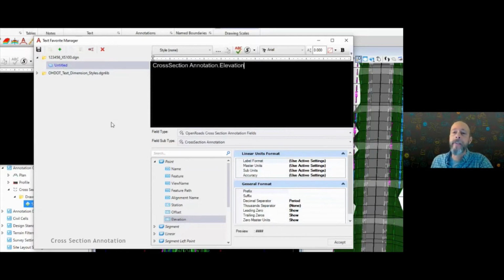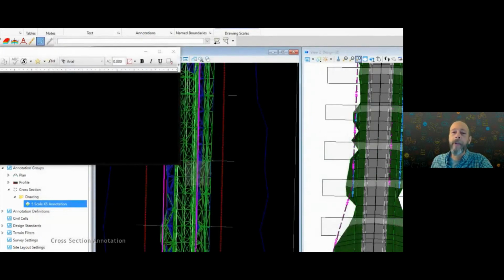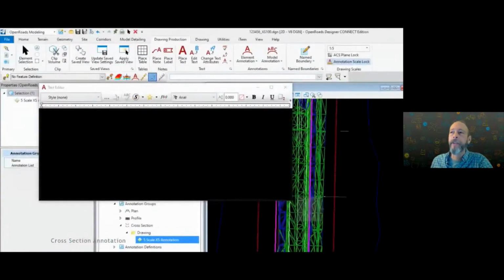So then I can just save that, and that's now a text favorite that's available in this file. So if there's something that you need added to the standards, that's something that you could just contact ODOT through their support request. So I'm going to go ahead and close this and not save that. So that's just a quick overview of a text favorite and how one is configured.